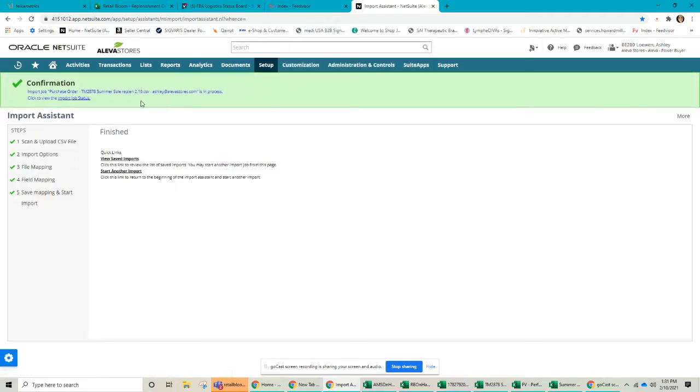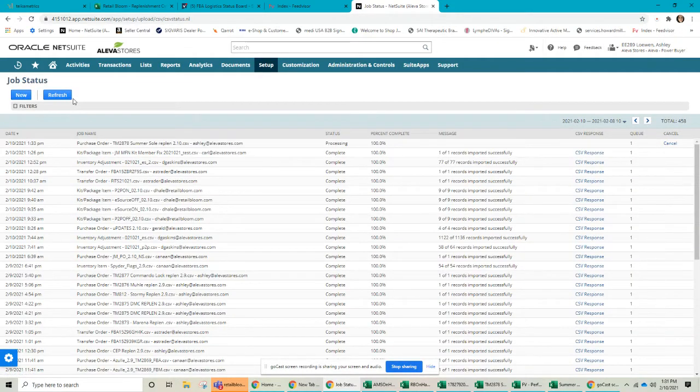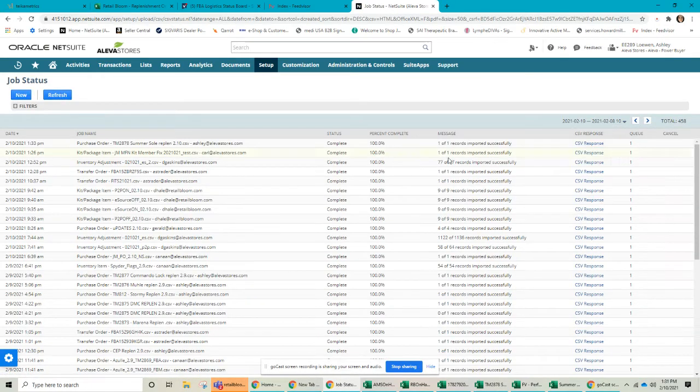Okay. And now if we click on this little hyperlink here, it's going to take us to the status of what we just imported. So I'm going to refresh. And right here, we can see that it's completed. 1 out of 1 records imported successfully. So now I have to find that. I'm going to do vend for vendor, and then I'm just going to type in Summer Sole. Perfect. So there it is. We're going to click on that.